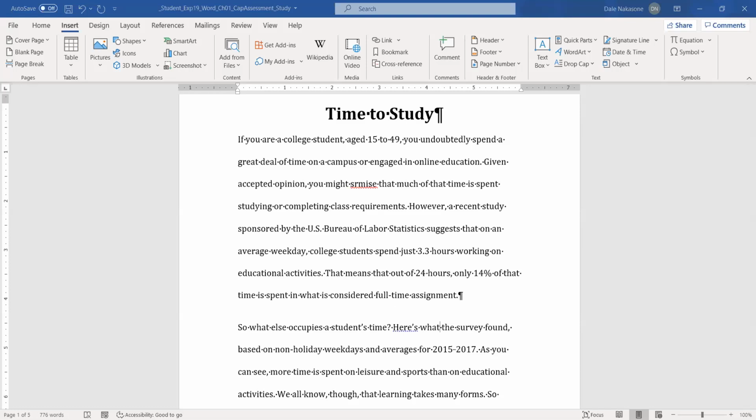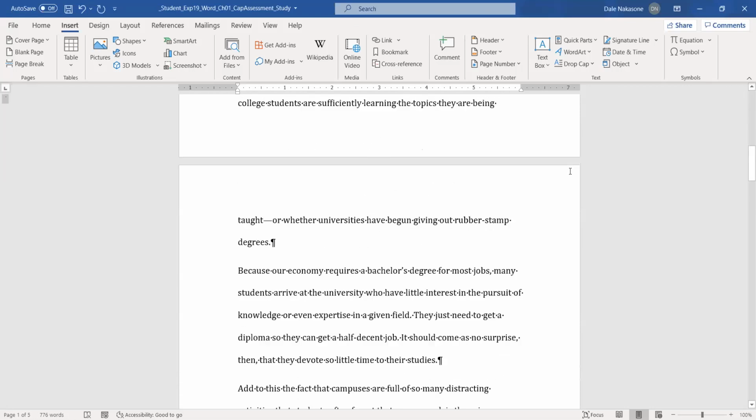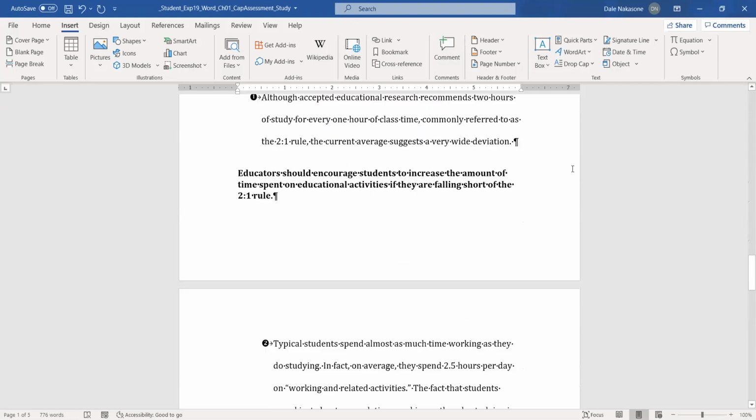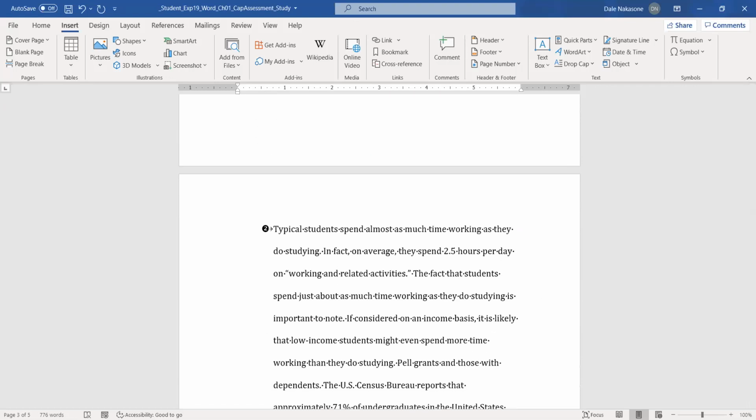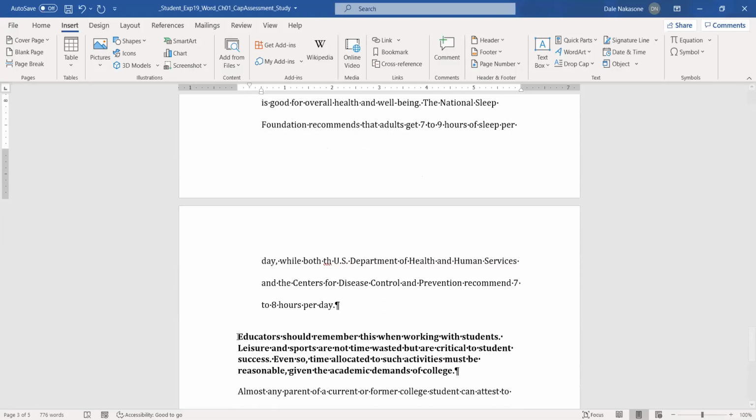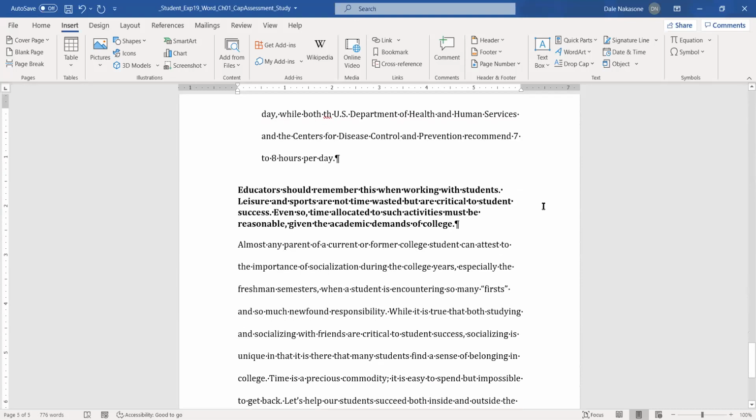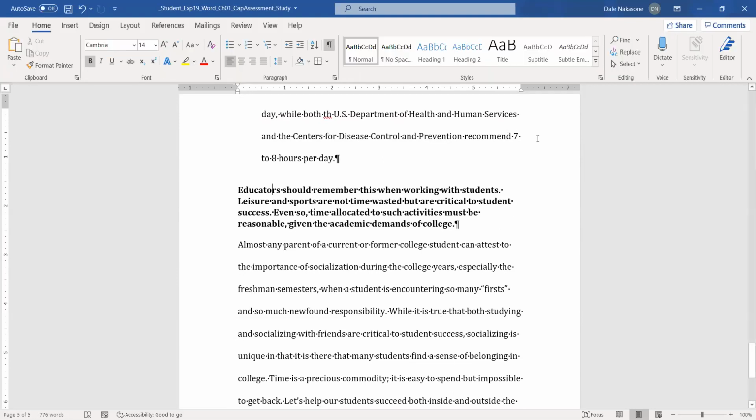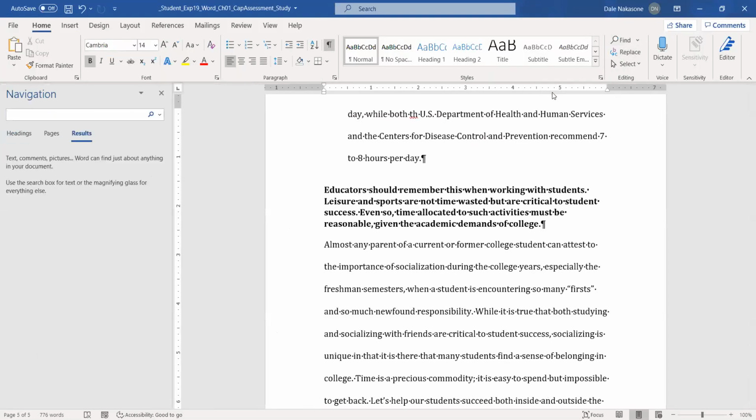Now, that's number 5. Step number 5 says, delete the incomplete sentence, Pell Grants, and those with dependents, and it's on page 4. So I'm going to go down to page 4. So I'm on page 3 right now, and then right now I'm on page 4. Or you can go ahead and click on the Home tab, and you can always find Pell Grants. So there it is.